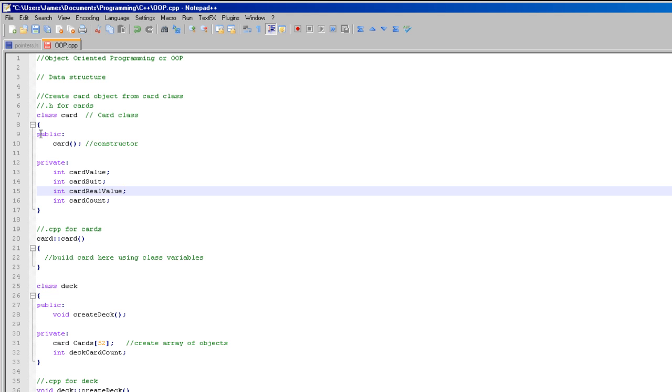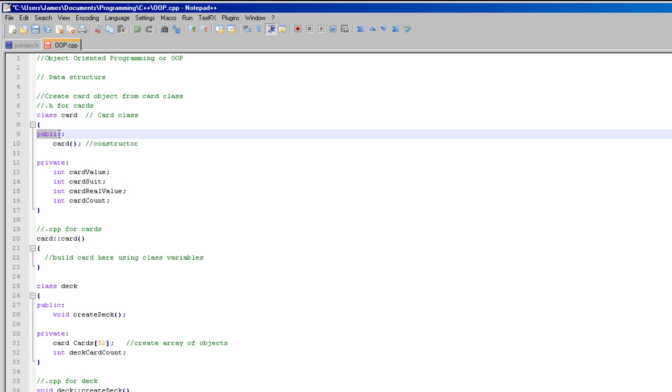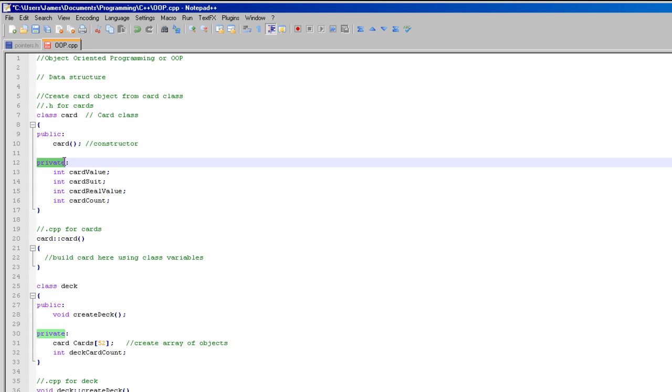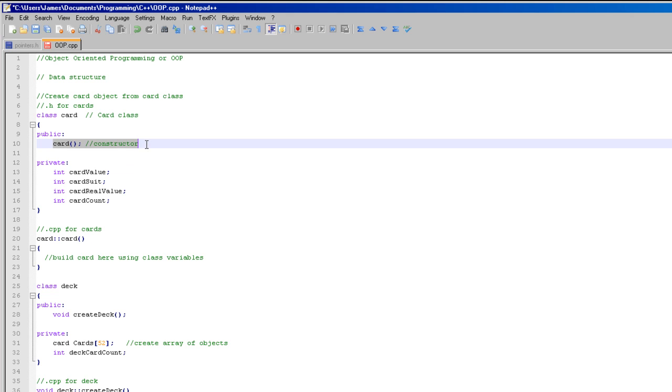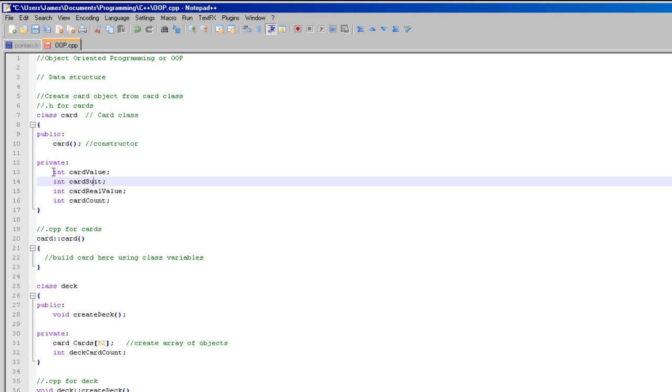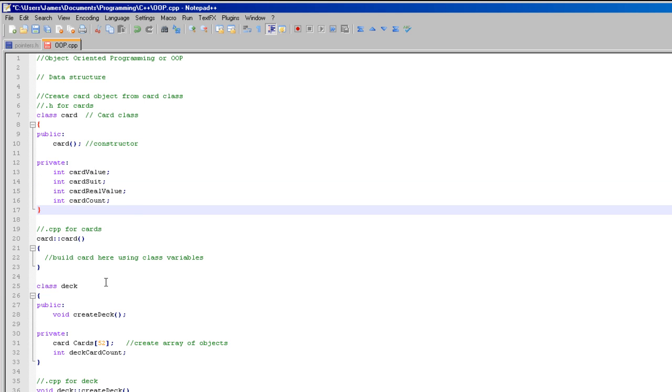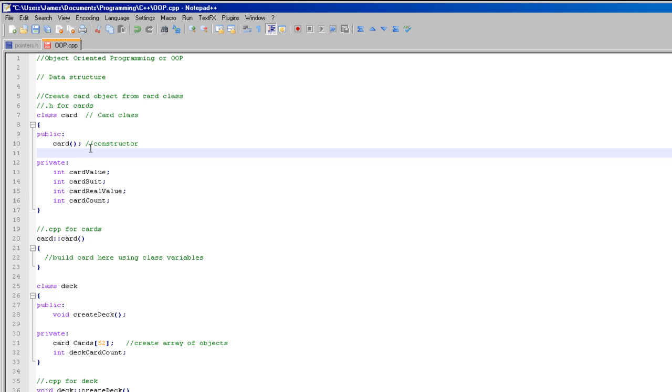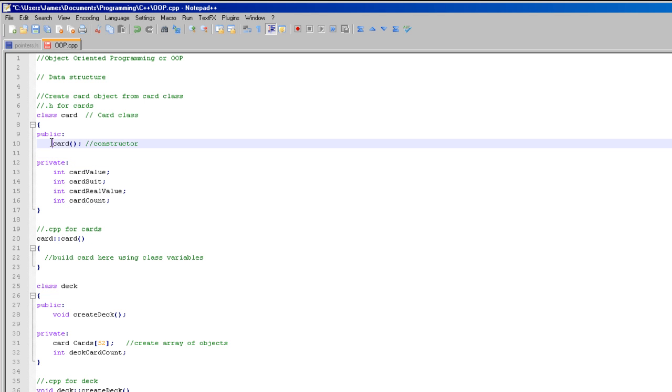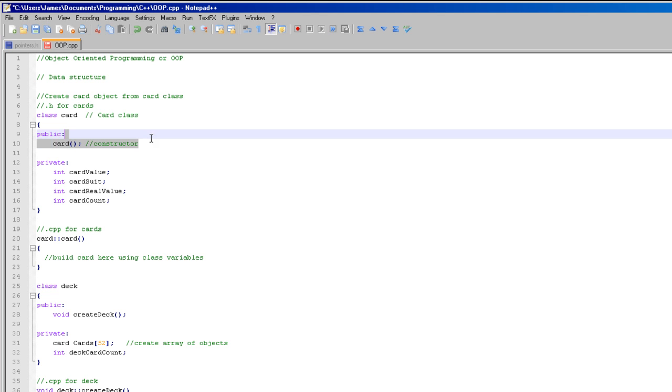Now inside the class you'll have the keywords public followed by a colon and the keyword private followed by a colon. And so anything inside of public is meant to be used as an object. Anything inside of private is only meant to be used inside the methods within the class, which I'll describe more later here. Okay, so this is a basic method, although it's just a constructor in this case.